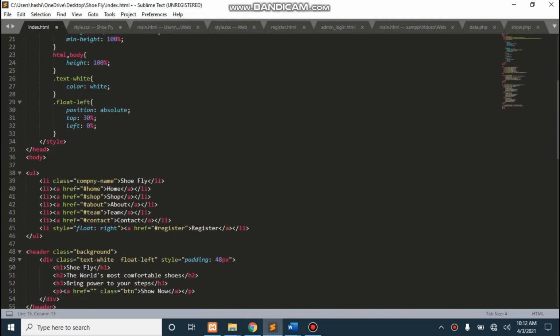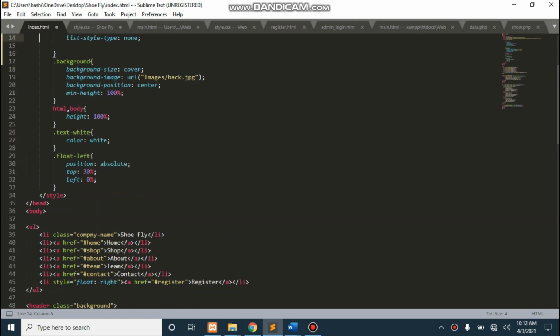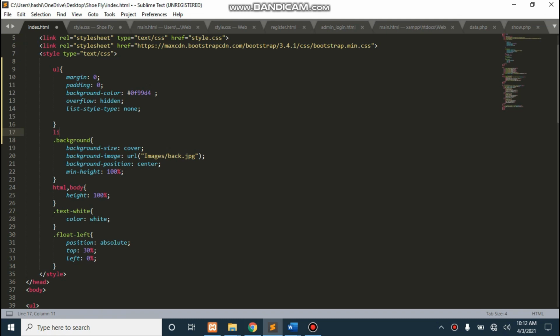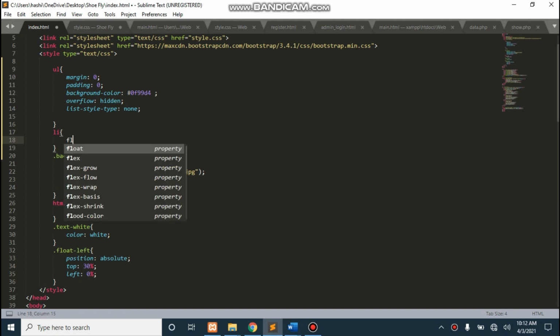So we are done with the unordered list. Now we are moving to these list items, the list elements. First of all, I want these list items to float on the left.